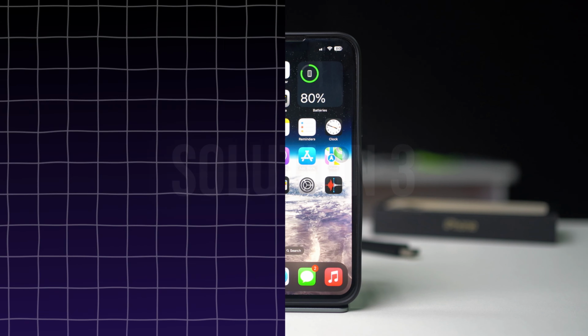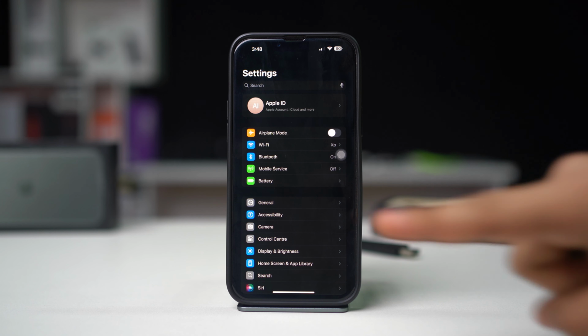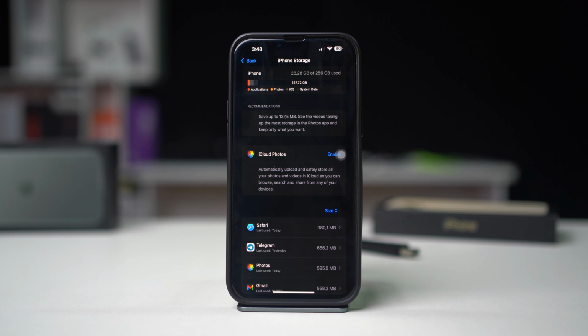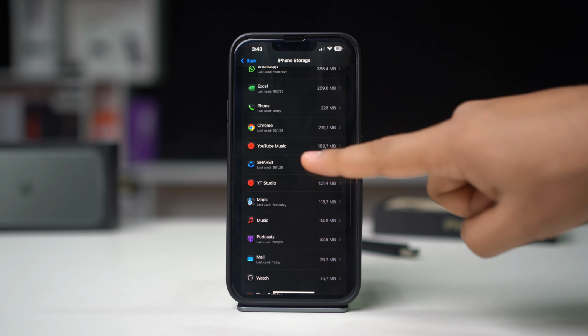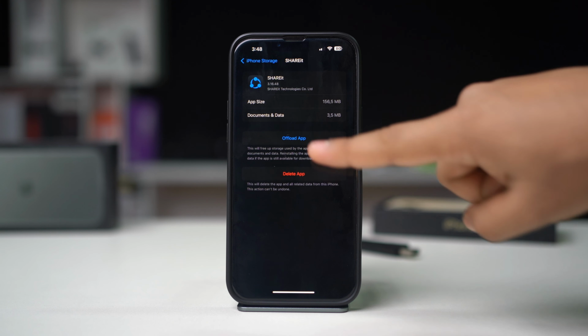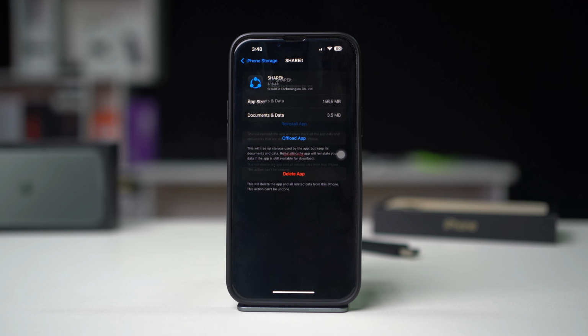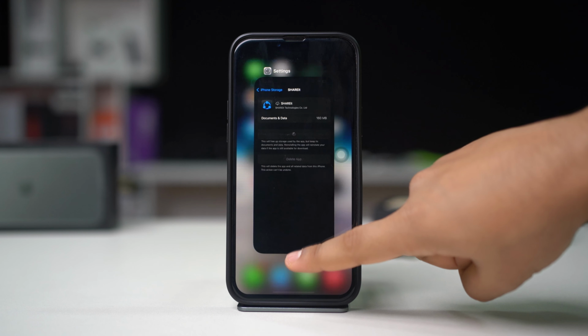Solution 3. Offload unused apps. Open Settings on your iPhone, tap General, then select iPhone Storage. Scroll down to see a list of apps, then tap on any large or unused apps. Tap Offload App to free up space without deleting the app's data. You can reinstall it later if needed. Return to iPhone storage and check if it's loading correctly.